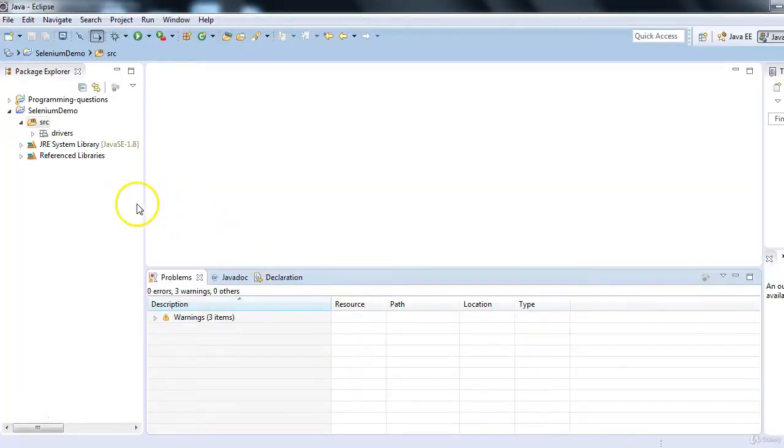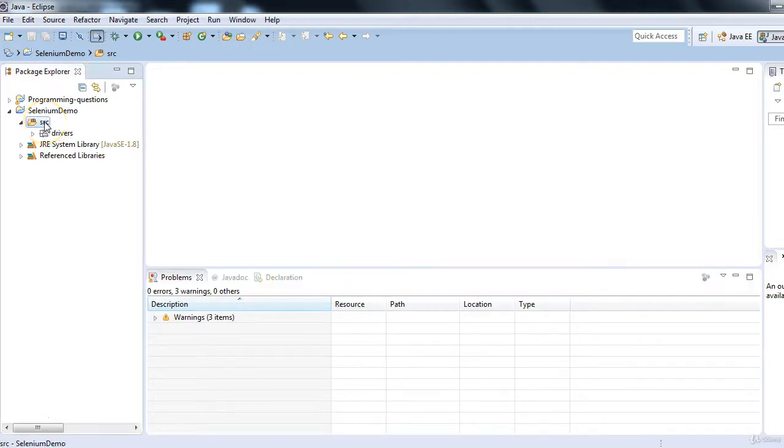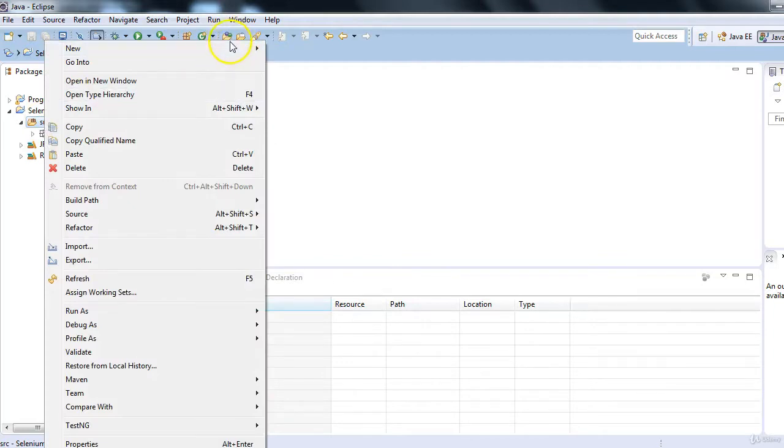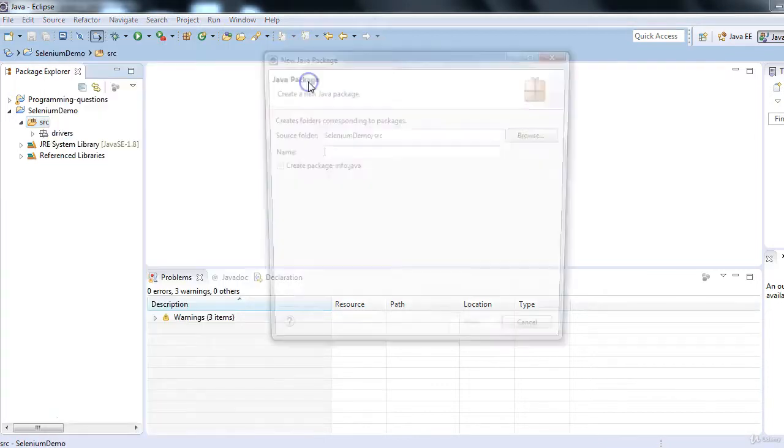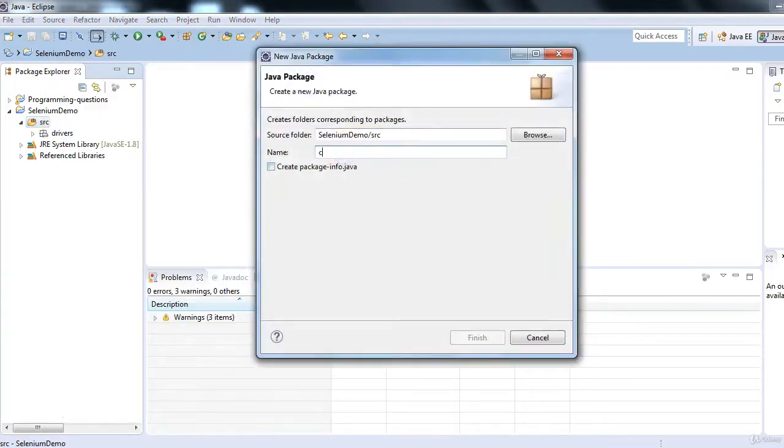I'm using Eclipse editor, and here I have necessary things which are required for Selenium project. Next thing, I'll create a new package. How can we create a new package in Java? You just need to click on new, and here you will see the option package. Here I would write com dot, it could be any company name, so for the time being I will write com.company.test.